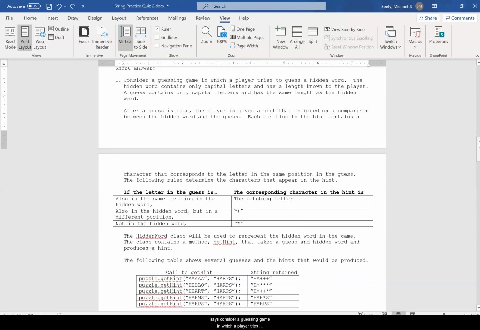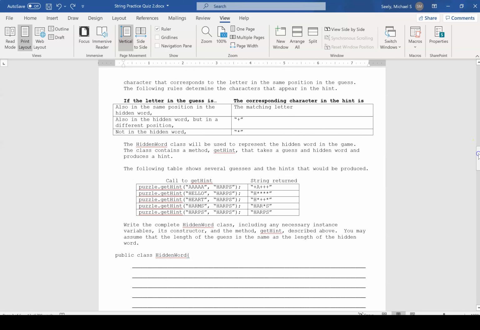It says, consider a guessing game in which a player tries to guess a hidden word. The hidden word contains only capital letters and has a length known to the player. A guess contains only capital letters and has the same length as the hidden word. So they have to have the same lengths. After a guess is made, the player is given a hint that is based on a comparison between the hidden word and the guess. Each position in the hint contains a character that corresponds to the letter in the same position in the guess. The following rules determine the characters that appear in the hint.